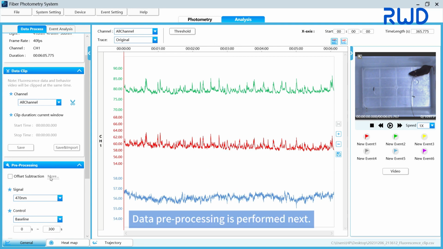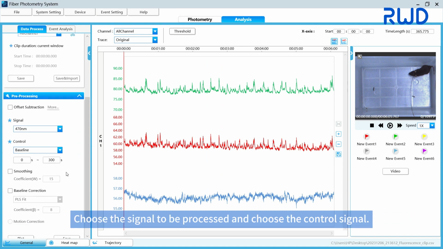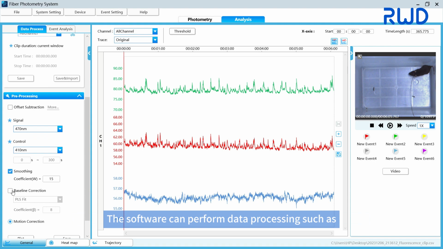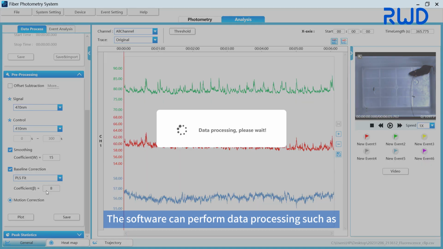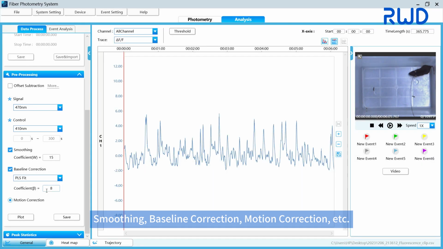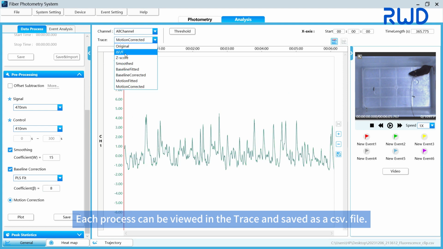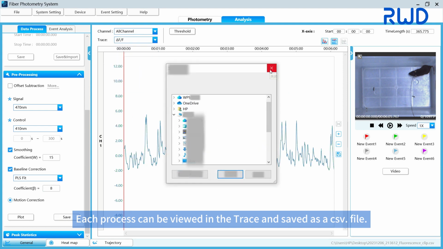Data pre-processing is performed next. Choose the signal to be processed and choose the control signal. The software can perform data processing, such as smoothing, baseline correction, motion correction, etc. Each process can be viewed in the trace and saved as a CSV file.